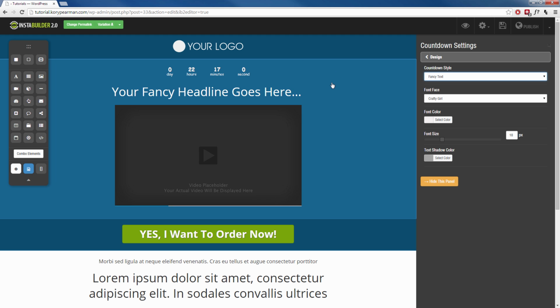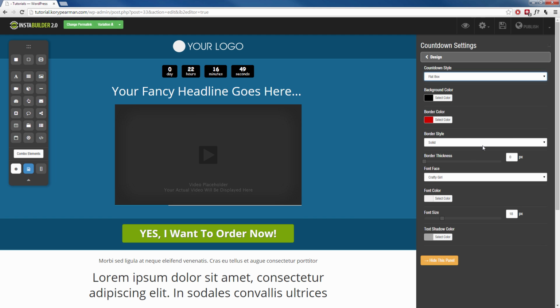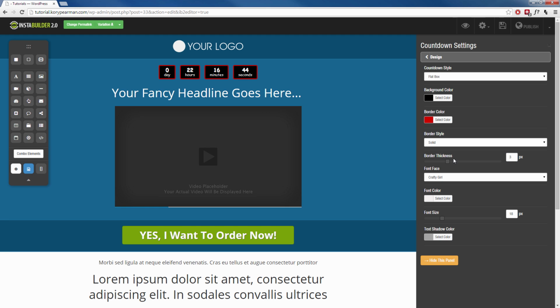If we head over here to the fancy text, again, you have the font style, you have the font color, the size, and the shadow color. The two different boxes that we have here, you do have an extra option to change the color of the background of the box and the border color. So for example, we could have our background be black, we could have a red border, and down here for the border thickness, we need to add some pixels here so we can see what the border looks like, as you can see there. And then we can change our border style. We can have a solid line like that there, we can have a dashed line, a dotted line, or a double line. And then we have our standard options for the font color, the size, and the shadow color.